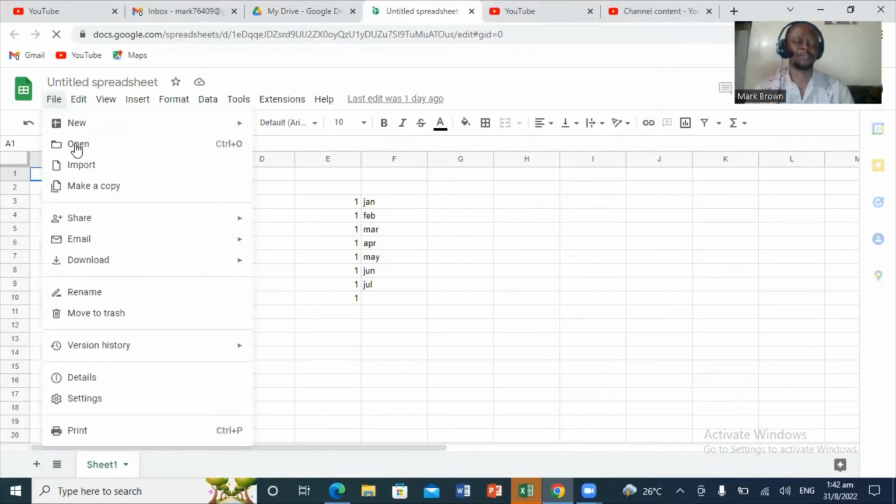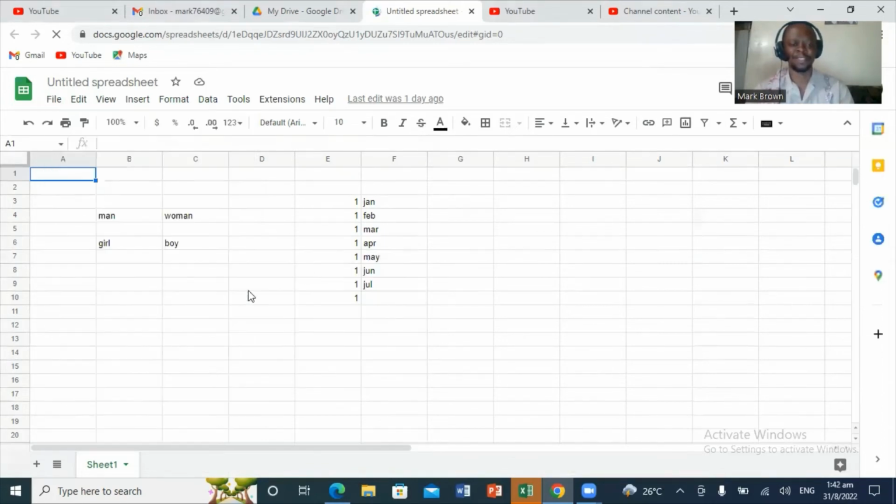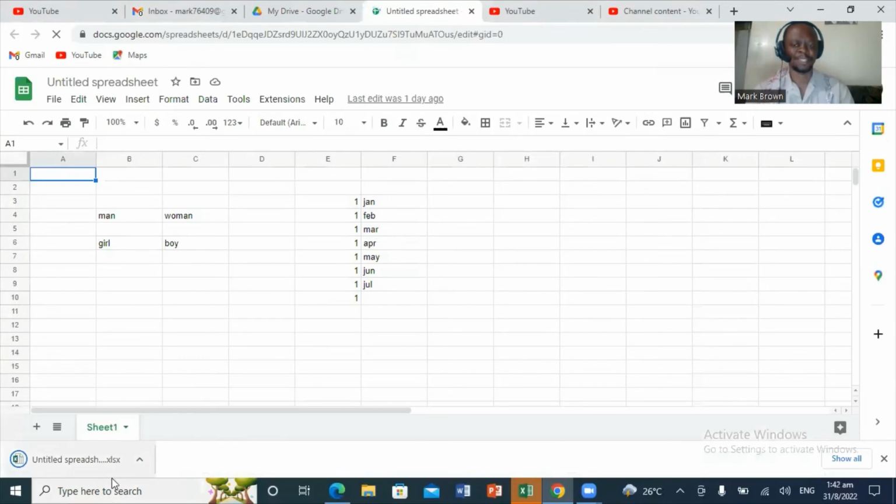Now, when you click on File, you notice Open, Import, Make a copy. Notice right here it says Download. When you put the cursor right here, notice it says Microsoft Excel, OpenDocument, PDF. So I'm going to click right here on Microsoft Excel. As soon as I click it, you will see it appear right down here in this particular area.